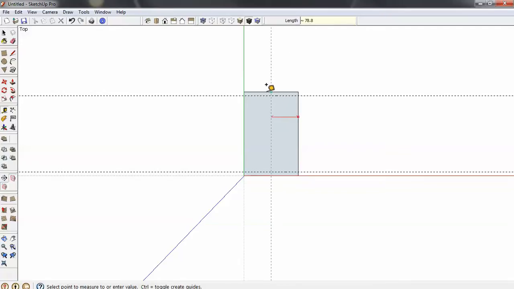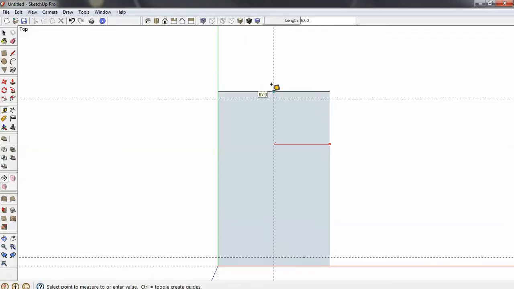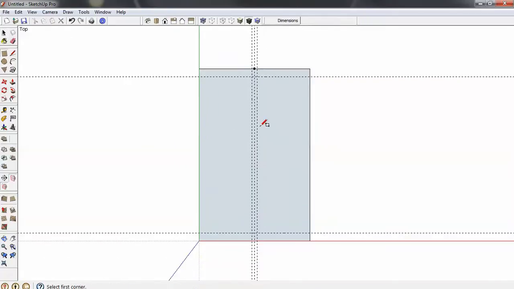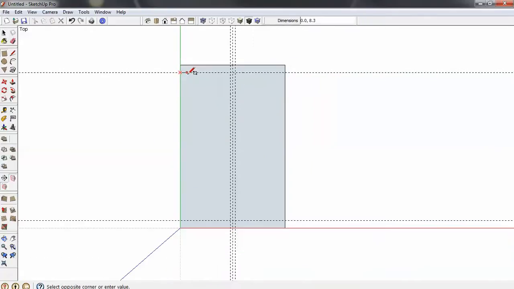I'd come across to the midpoint. That's what that means there, that blue one. And then my web thickness was 6.3, so that's out there, 3.15, enter, and 3.15, enter. That should give me an overall of 6.3. That's wonderful.